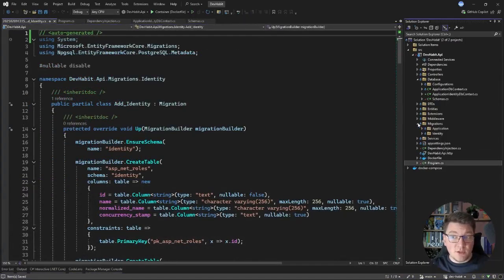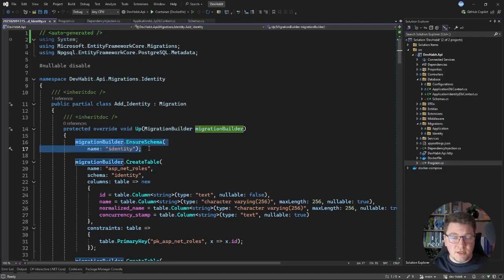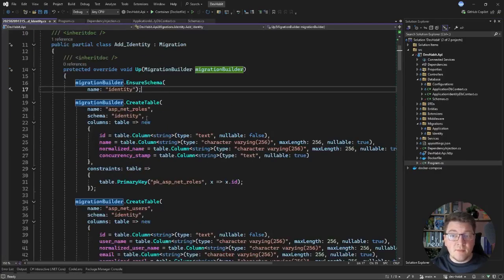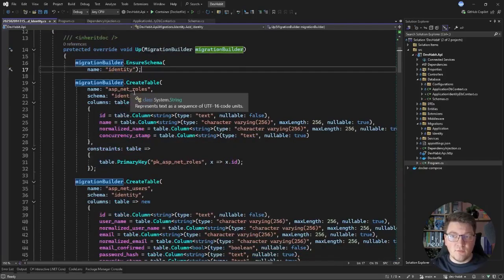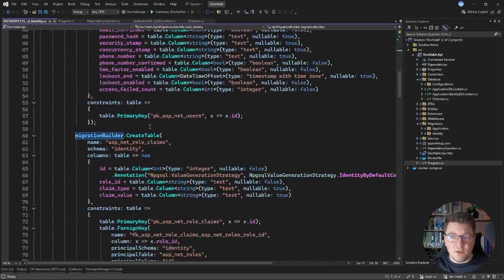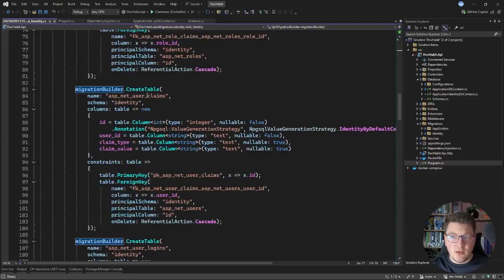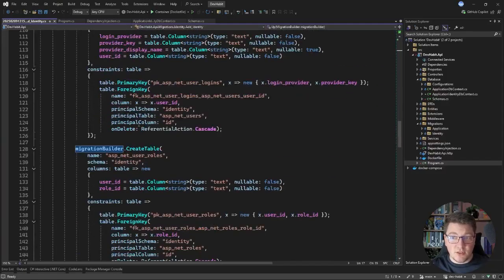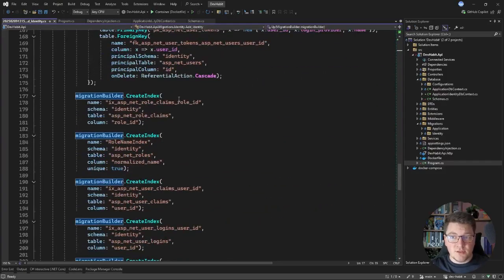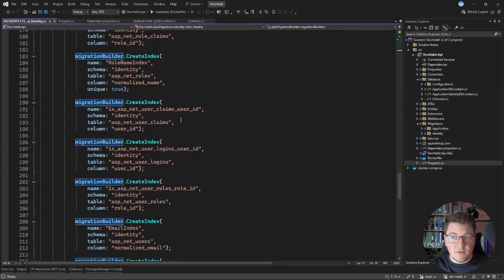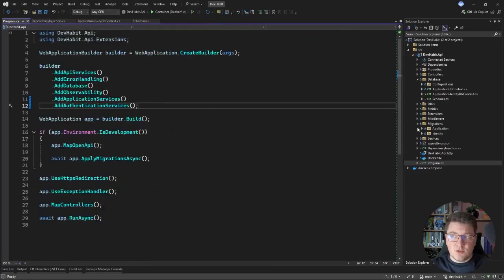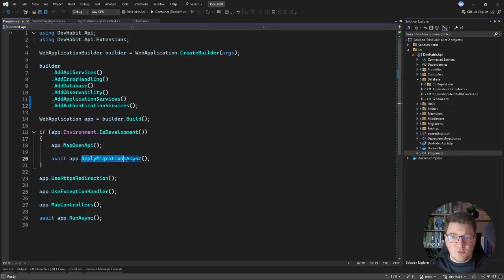If I open up the migrations folder, you will see in the identity folder I have my new migration file. Inside of the migration itself, we are ensuring that the identity schema exists, and then we're creating the respective tables, starting with ASP.NET Core roles, ASP.NET users, ASP.NET role claims, user logins, user roles, user tokens, and then all of the indexes that are required for this to work.